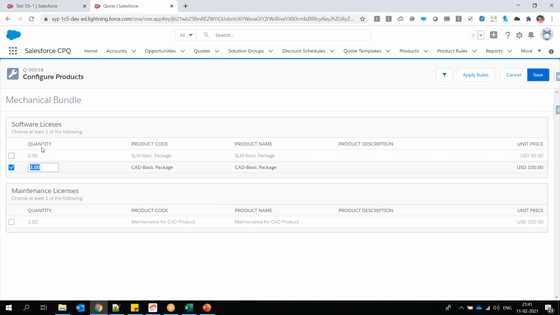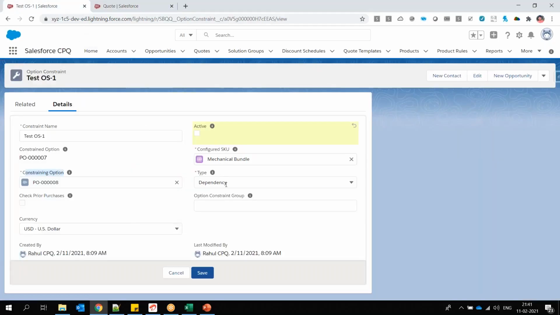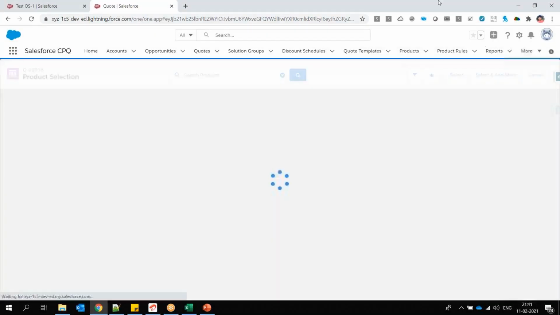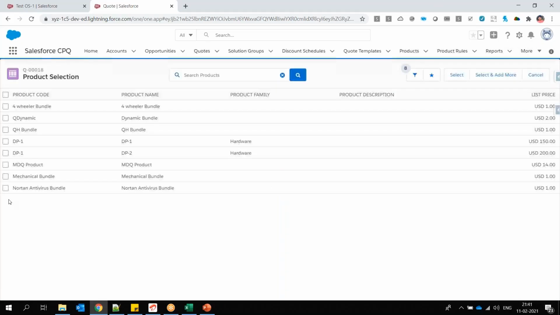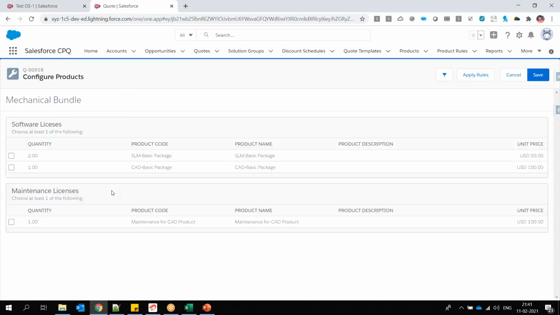Now I am saying exclusion. If I selected one product, SLM, it will avoid selecting this. If I selected CAD, it will not allow me to select SLM. So let me change this type to just exclusion and take the same example, right? If I cancel this, if I selected mechanical bundle again, CPQ is really smart enough to show you the message. So now I can see both the packages are enabled. But if I selected this, this should be excluded. But right now I don't see that.